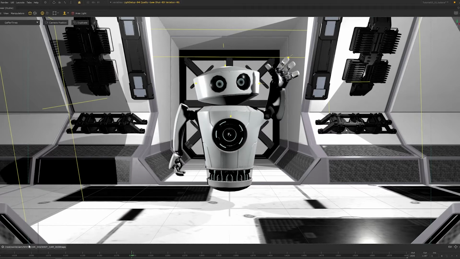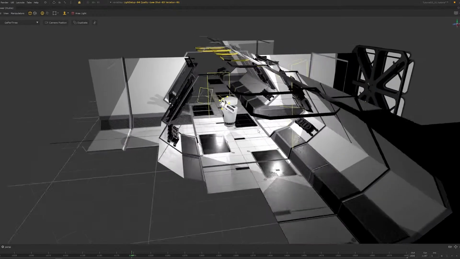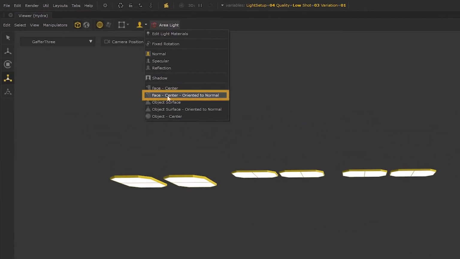Using the perspective camera, I will frame my practical lights as best as I can. For this, I will hide the set and just have the lights on the viewer. Now I can pick the light type. I'll continue using area lights for this example. From the different modes available, I will pick to have the light be placed center to the face and following the normal. That way I know it will be pointing down exactly where I need it to be. If I was placing point lights inside fixtures, I could choose the object's center and go from there.